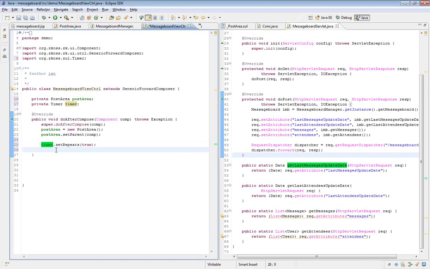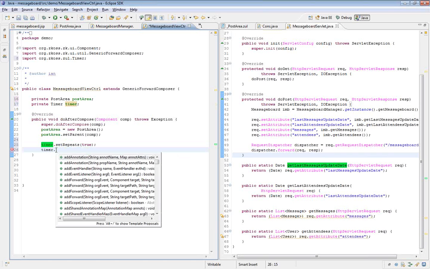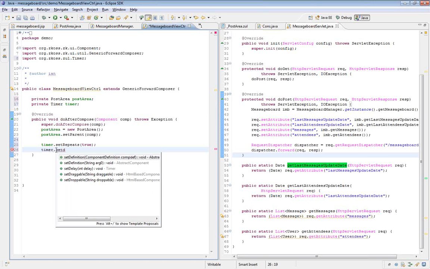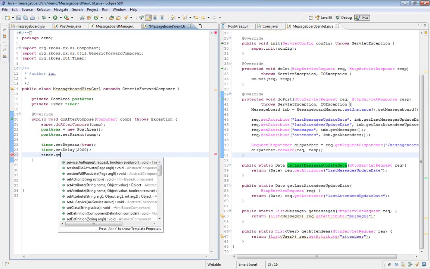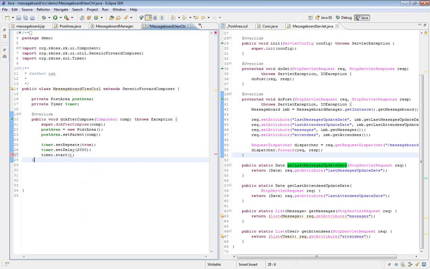So I will give this timer a delay. In ZK, the timer's delay is in milliseconds. So let's say 2 seconds. And then I will ask it to start. Okay, now I have a timer.